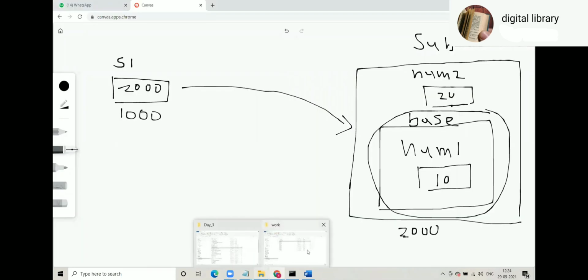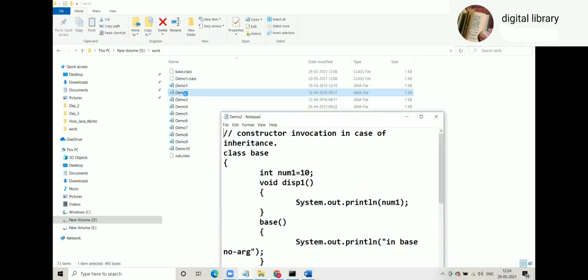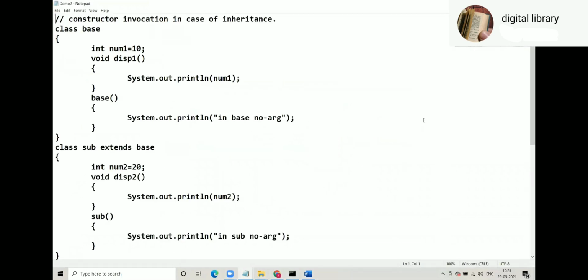Demo 2. Now in this example, we will understand the concept of constructor in case of inheritance. As such, the concept of constructor we know. When we create an object of a class, first instance members are allocated memory and then the constructor gets called. Two types of constructors: default constructor and parameterized constructor.